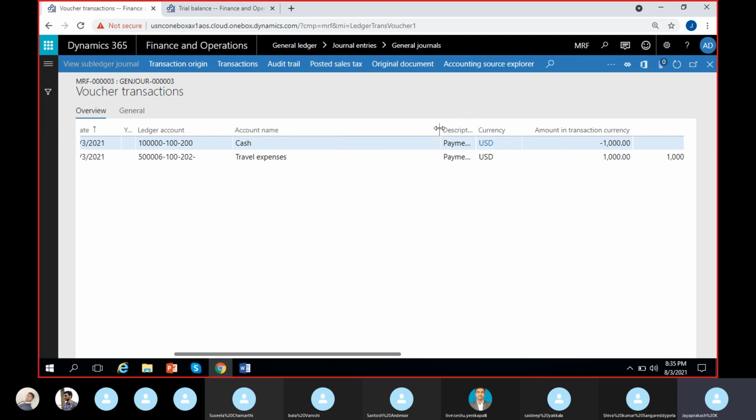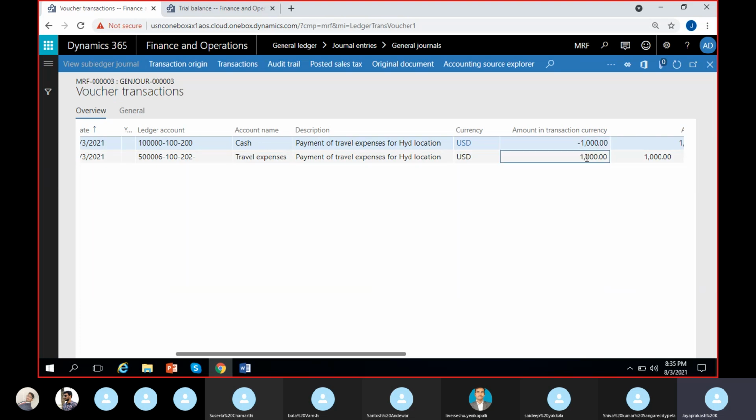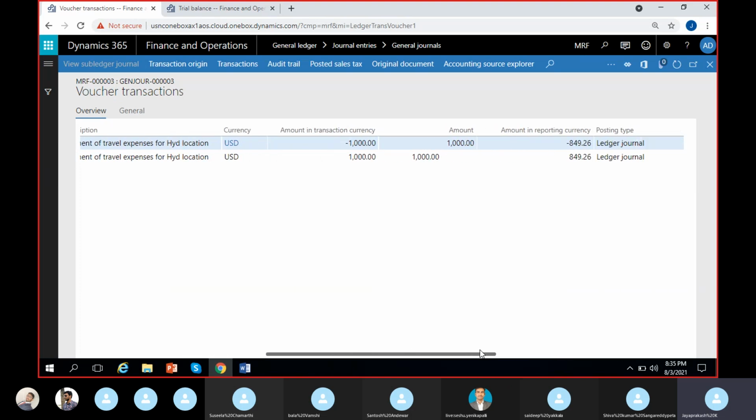You can also see description. I'm just minimizing this and maximizing this. Description, Hyderabad location and currency. You posted this journal in US dollar only, right? So you see USD 1000 is credited for cash account, travel expenses debited. So debit is shown in plus and credit is shown in minus amount here.